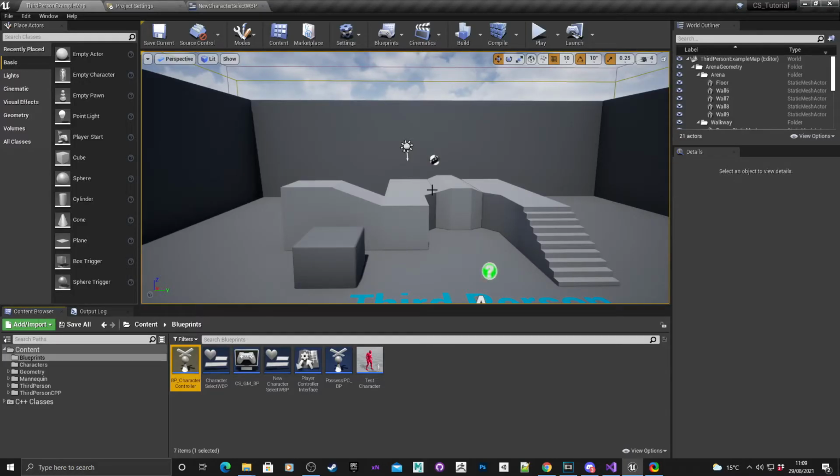Welcome to part 2, picking up where we left off on the character select tutorial. This is the C++ version. In this part we'll be coding the select widget header and source files in Visual Studio.